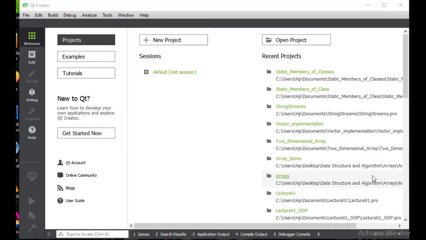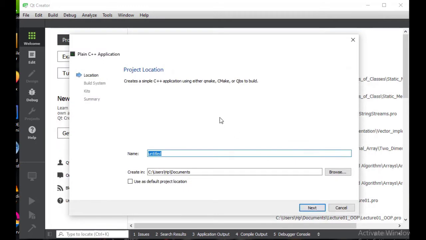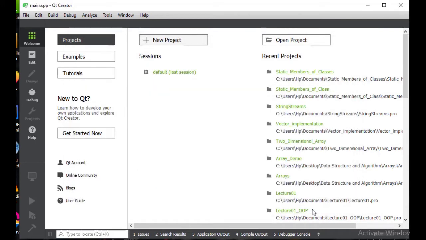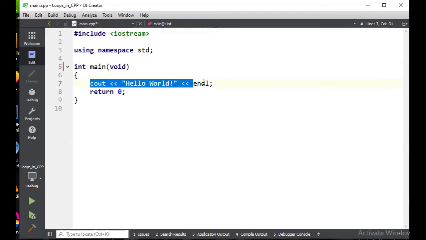Today I have decided to record another video about a concept we call loop. So I'm in Qt Creator. Click on the new project, select non-Qt project, then click Plain C++ application, click choose button, and let's give it a meaningful name, loops underscore in C++. Click next a couple of times, and then finally click finish button. And this is our C++ skeleton for writing a program. I'm going to remove the command line arguments and remove the statement as well.